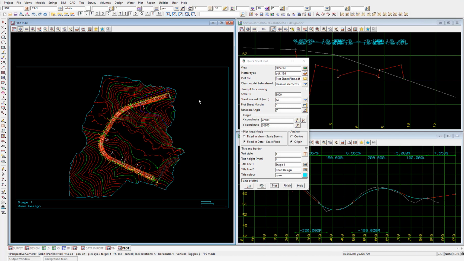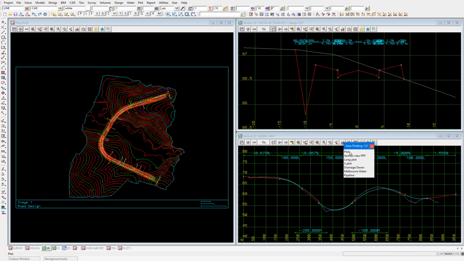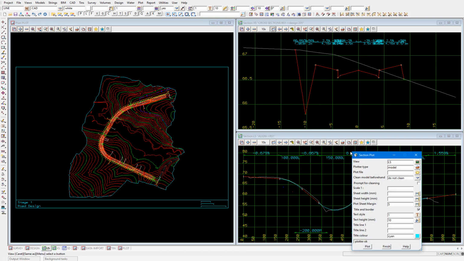We can also generate these quick sheet plots for section views and perspective views as well. So I'll use the LS section view, which is here on the bottom right. Again, select the plot icon on the section view toolbar and plot. Plot file, I'll make plot sheet sections. I'll select clean all elements. I'll use a scale of 1:2000. Then press enter.